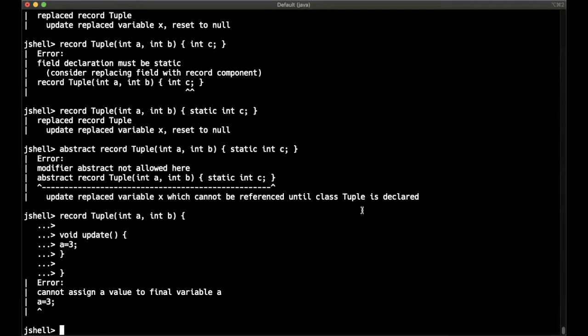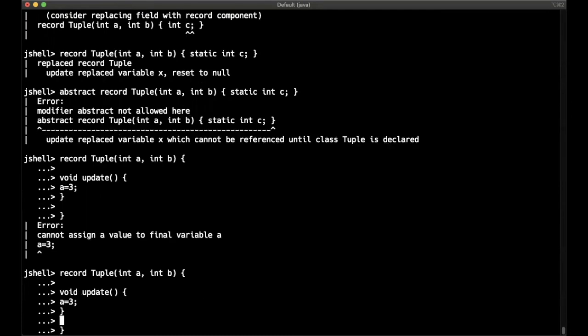We saw that you can add methods. You can, of course, add static initializers or constructors too. One interesting case here is the canonical constructor, the one that records get automatically, where the arguments match the state description, like we saw. In that case, you can actually declare this kind of constructor explicitly, but you can still avoid a lot of boilerplate. So if I wanted to create such an explicit constructor, I can just write it like this.